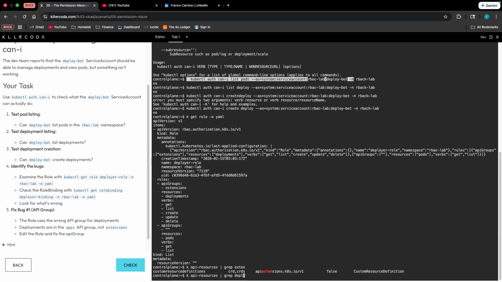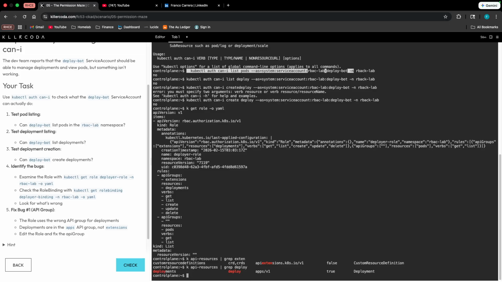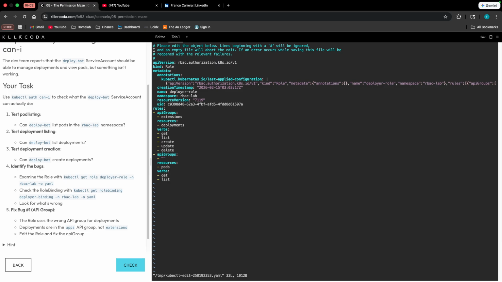So what is the deployments API group? Well, if we run the previous command to list the API resources of a Kubernetes cluster, we can see that for deployments, the group is apps and the version is v1. So we have to fix our role to, instead of being extensions, it will now be, whoops, and I deleted the whole thing, apps.